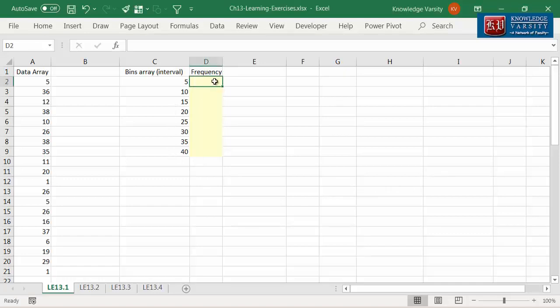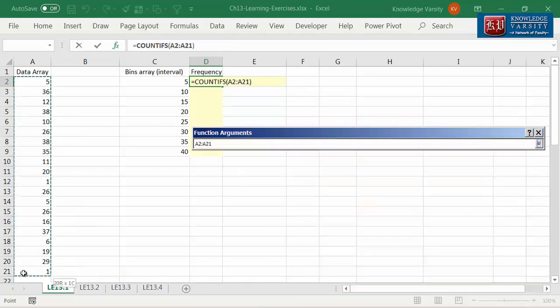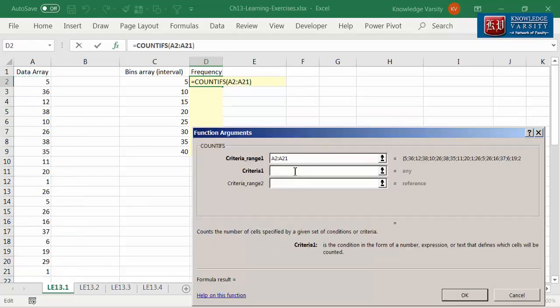In cell D2, enter equals, COUNTIFs, open parentheses, and click on function. You will see the COUNTIFs dialog box with 2 input arguments. Select the range A2 to A21 for criteria range 1. Enter the argument double quote, less than equal to, double quote, ampersand, C2 in the criteria 1 and click OK.